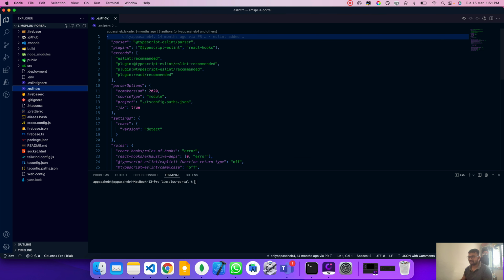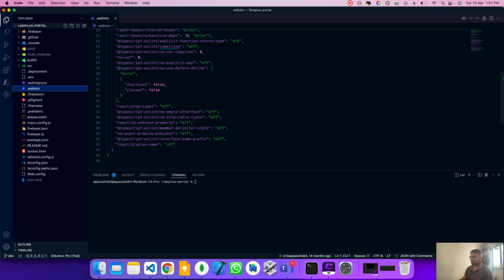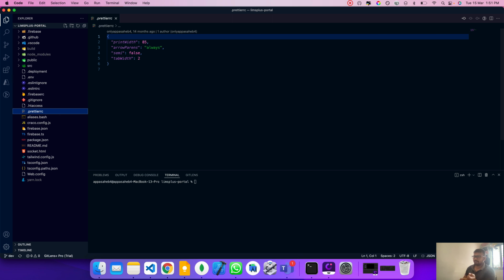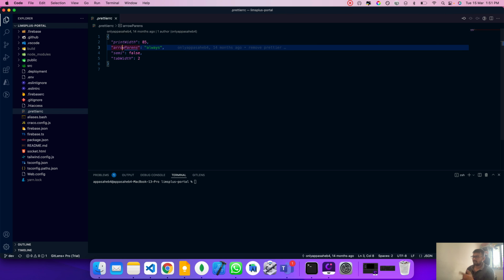the ESLint RC file is created like this, with rules already defined here. And also here, the Prettier RC is already there, with print width, semi, tab width, also already defined. But we need to define our own rules also, like this.